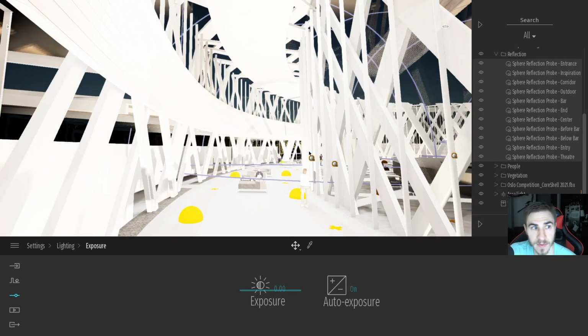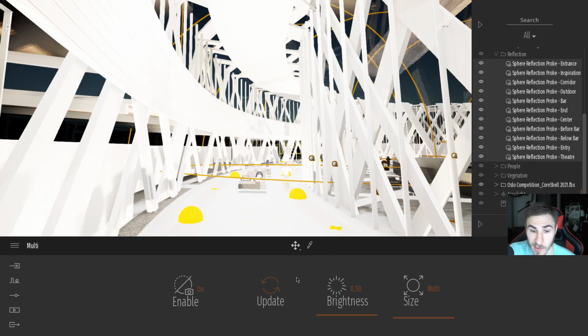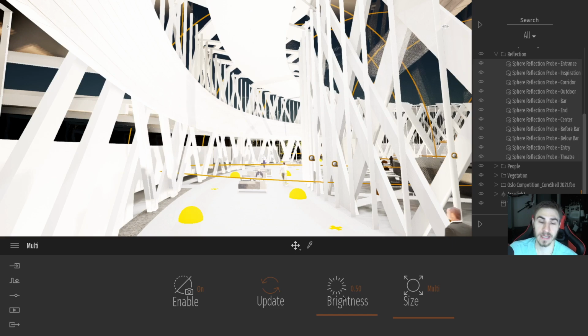So the reason this must be blown out is because of reflection probes. And my guess is if I update these again with auto exposure on, I'm going to get something a little closer. And so just be wary about your reflection probes, because it's likely that you'll need to update those whenever you're addressing some of these exposure and lighting changes.